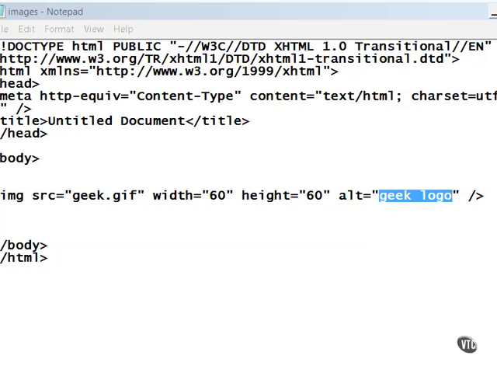Let me now move on to the next movie and review in more detail the various attributes of the image tag in HTML 4.01 and also HTML5.